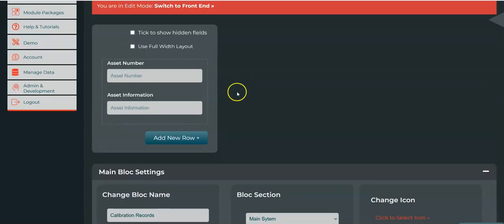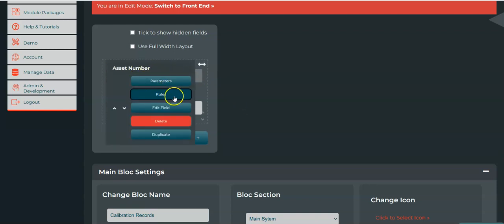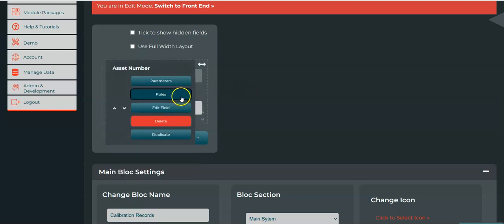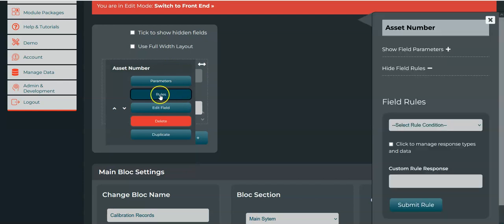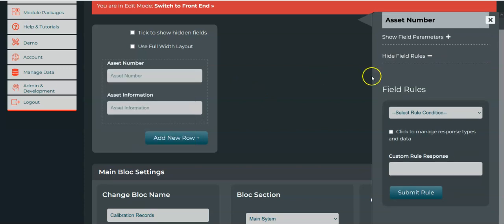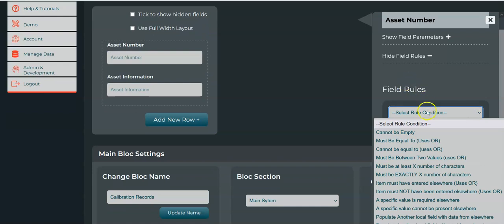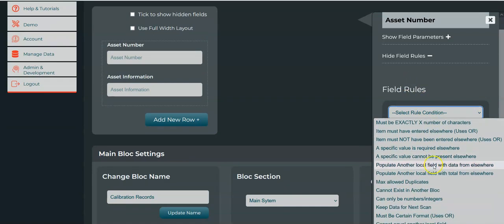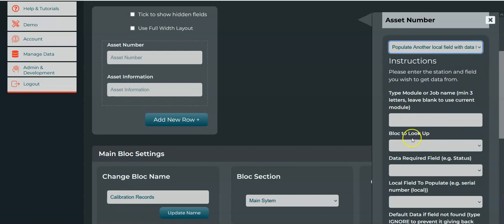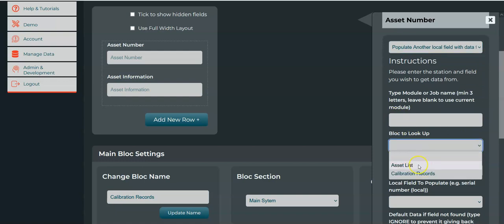You've seen in the previous video how actions occur. So I'm going to trigger a rule, which is considered an action, to populate the asset information based on the asset number. So you click on rules over asset number, and the reason you do it over asset number is because that's where we're triggering the rule. Now in our field rules, we have a rule called populate another local field with data from elsewhere. Simple as that.